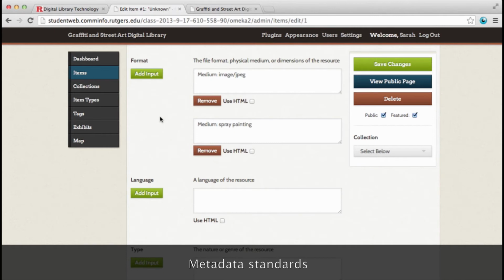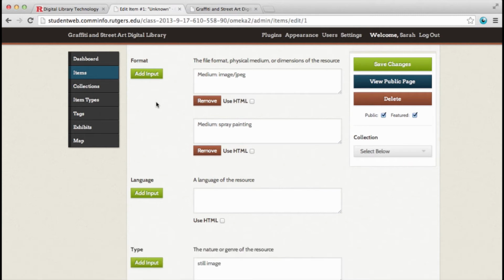Okay, the next field we're talking about is format. And once again, we are addressing the one-to-one principle. We want to talk about the format of the piece itself and then the format of the digital item that we're managing in our digital library. So for the digital item, we have image JPEG, and this is using the DCMI vocabulary type, which is found on the Dublin Core website.